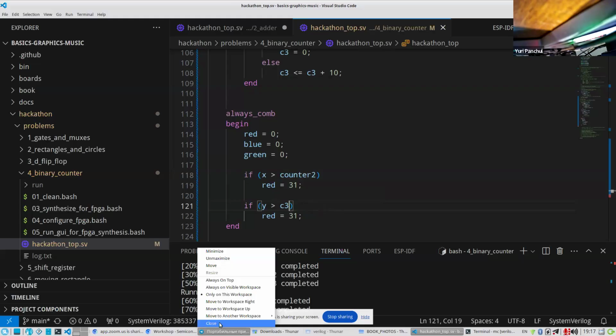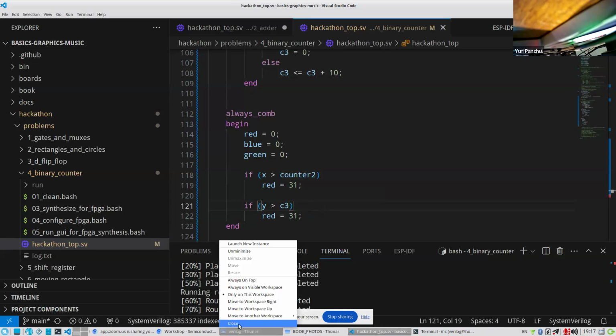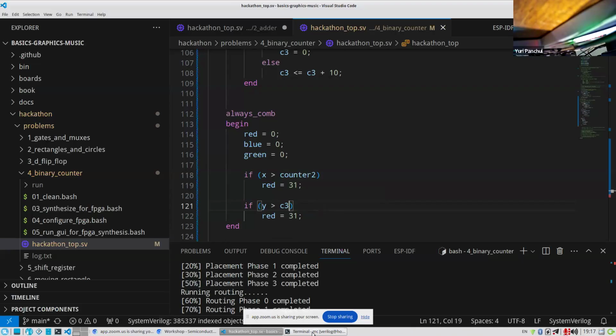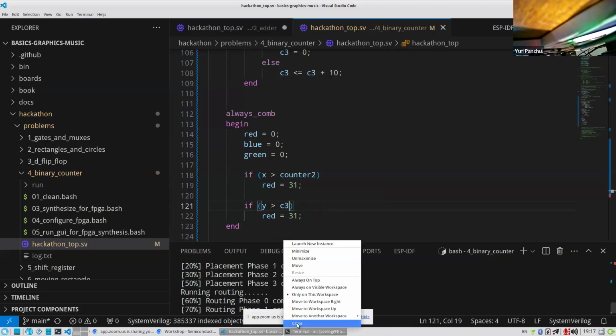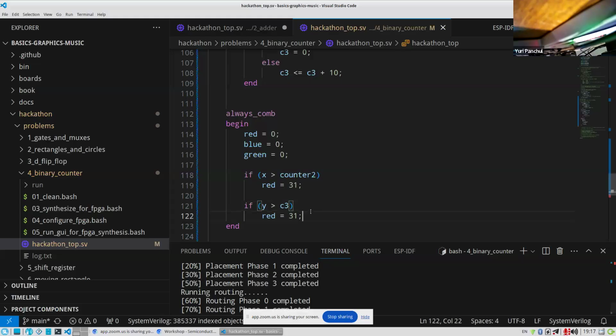Yeah, with this zoom, everything becomes slow. So let me close all unnecessary windows. Close.